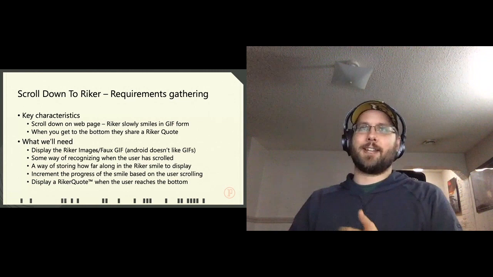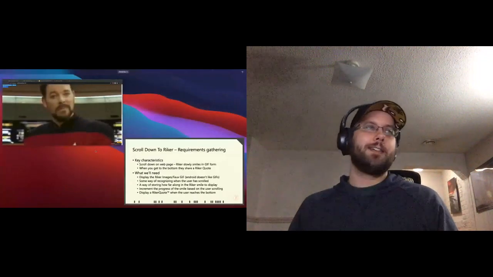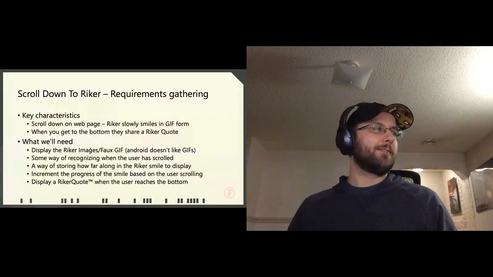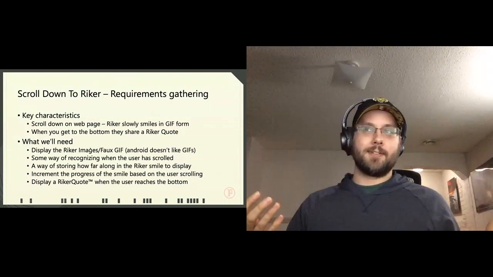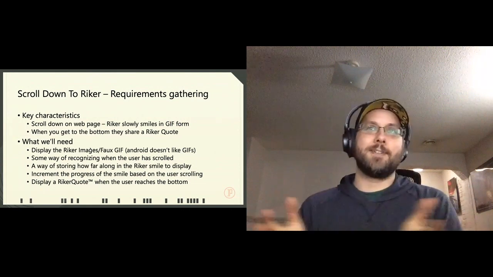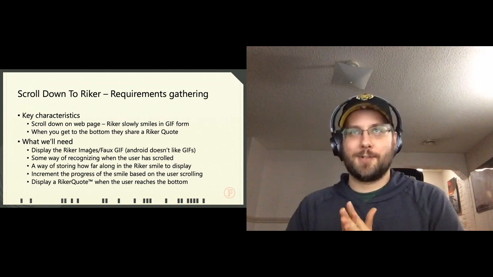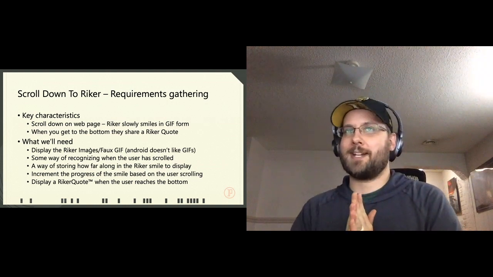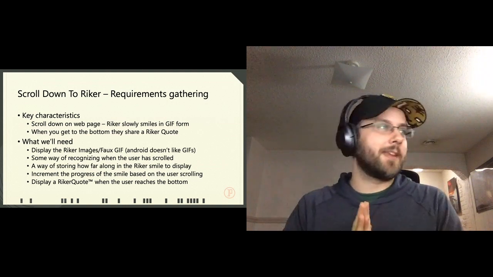So first, some requirements gathering. What are the key characteristics of Scroll Down to Riker? Well, when you scroll down, he smiles. All right, cool. And when you get to the bottom, it shares a Riker quote. So we'll need some way to display the Riker images in faux GIF format, because GIFs are notorious on mobile, and Android really doesn't like them. I didn't want to have to mess around with a bunch of packages. So I'm basically going to fake that with a bunch of images.